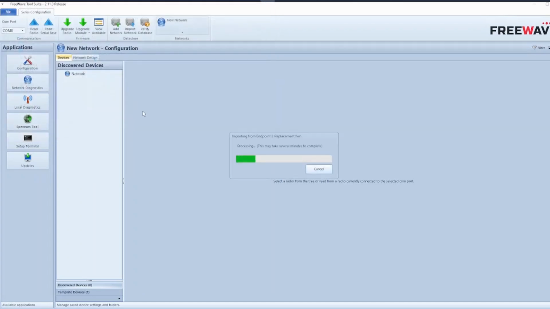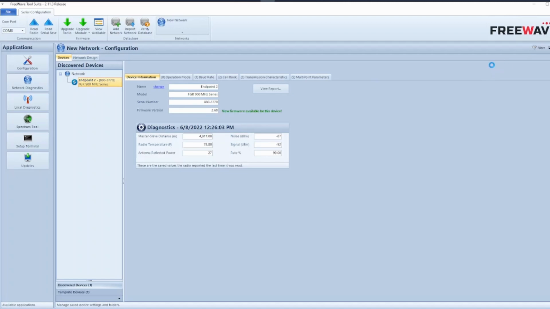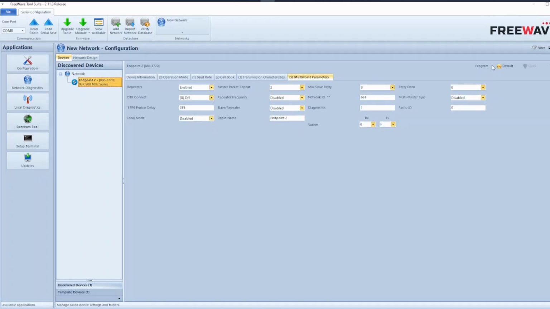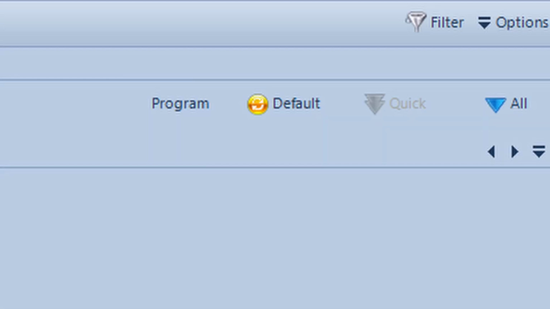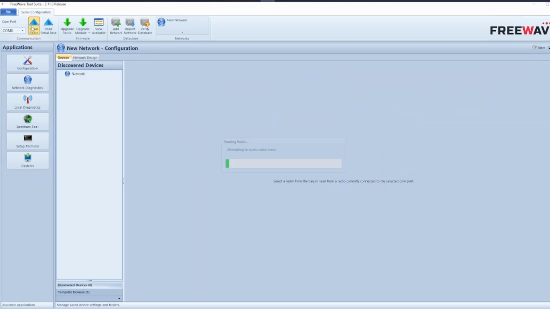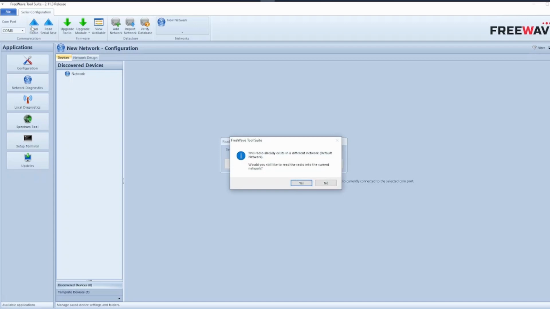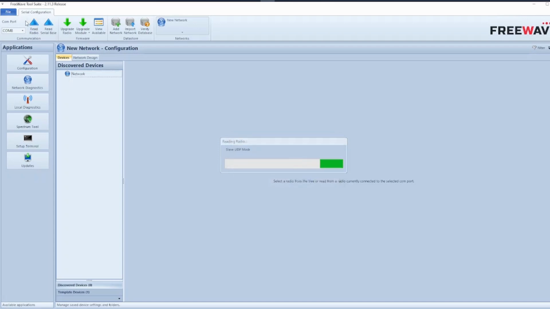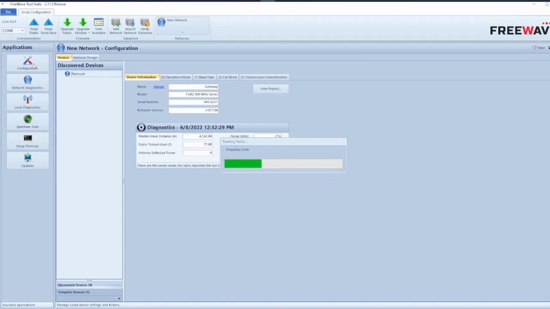Next, we need to program these settings into the radio we have read into Tool Suite. To accomplish this, find the All button on the right-hand side located next to Program, Default, and Quick. Select All to program the radio. Wait for the radio to be programmed. If you receive a prompt stating the radio attached to the serial port and the radio selected have different serial numbers, select Yes. Confirm the CD light of the new endpoint is solid green and the CTS light is solid red.